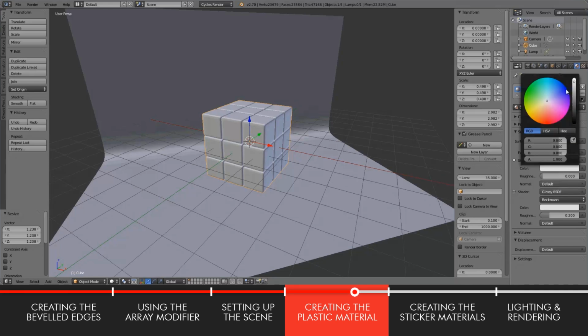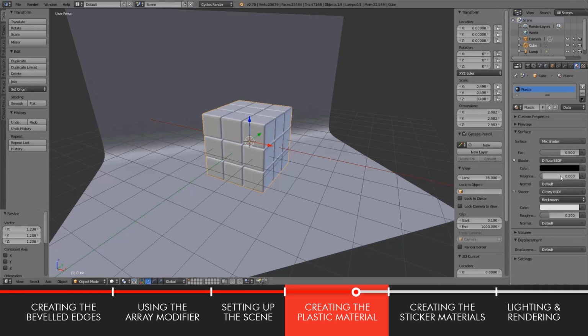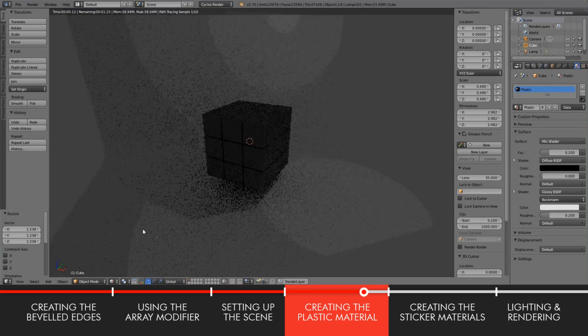Okay, so the color for the diffuse, I'll set it to black. And the factor of the mix shader, I'll set it to 0.2. And so if we go down here into rendered mode, you can see right here we have this really, really dark material with a bit of gloss.